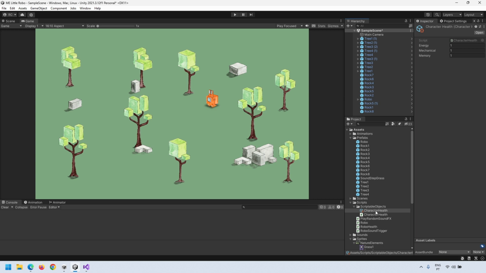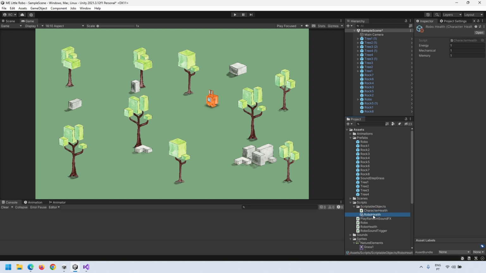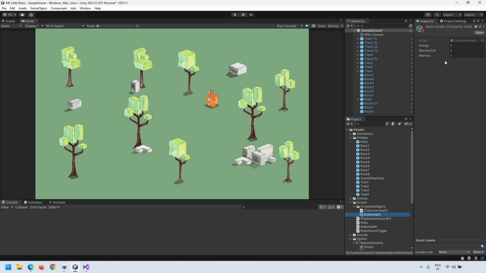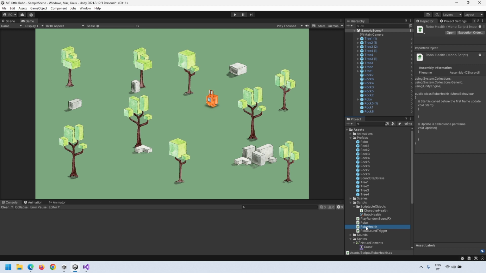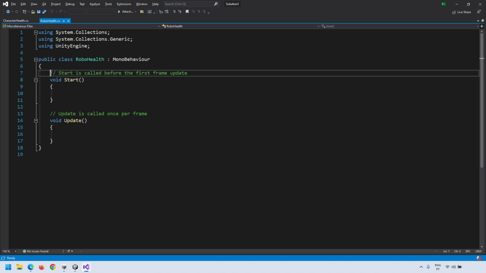The scriptable object is just this. Once again, you cannot add it to the scene, and it does nothing unless holding values. Now, for this to be useful, you need to reference it where you need these values and use them. So let's edit our RoboHealth script, the one that governs how the robo lives and dies, and let's start by adding a reference to the scriptable object.